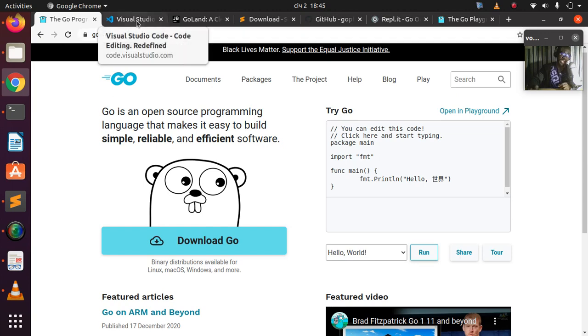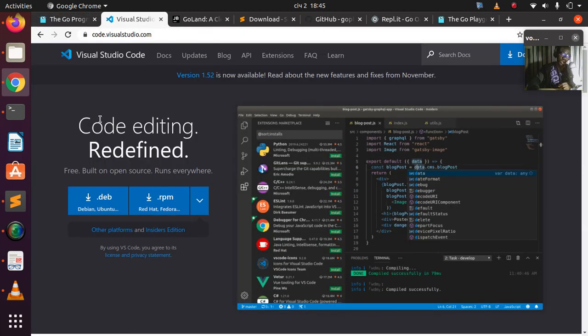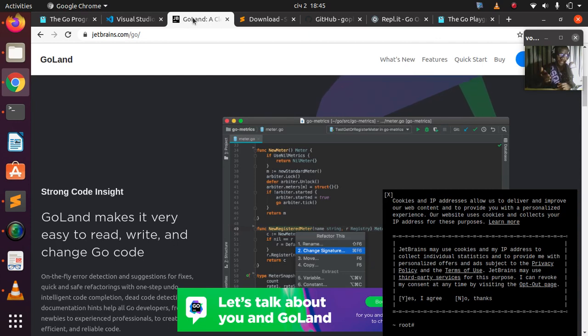The recommended IDE is VS Code, which is very useful. You just go to code.visualstudio.com, download it and use it on your system. That's what we'll be using. There's also another alternative, GoLand, which is created by JetBrains, that allows you to work with Go in a very simple way.